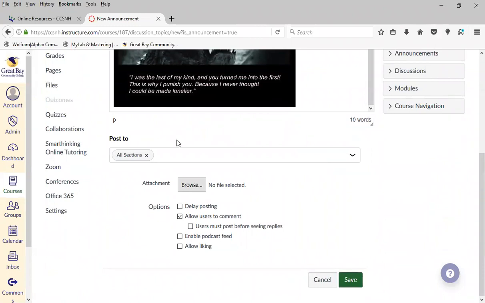By default, it's going to go to all sections. By default, every announcement gets emailed directly to the student's email account, and it literally shows the announcement in the body of the email.